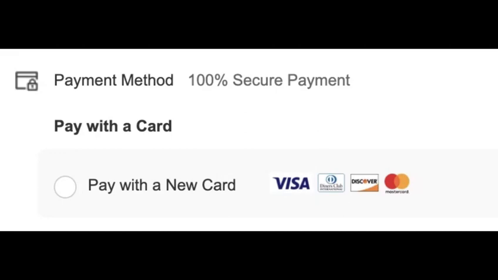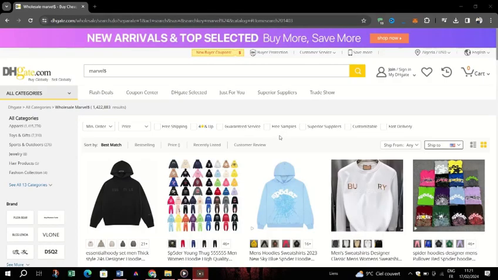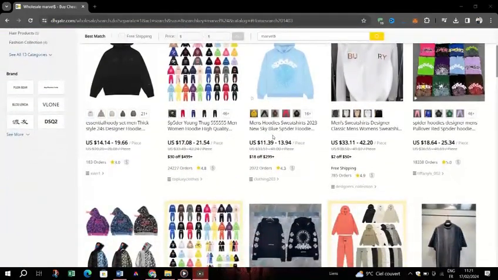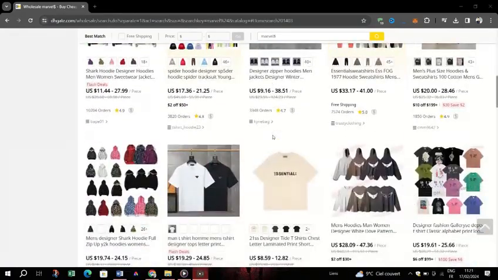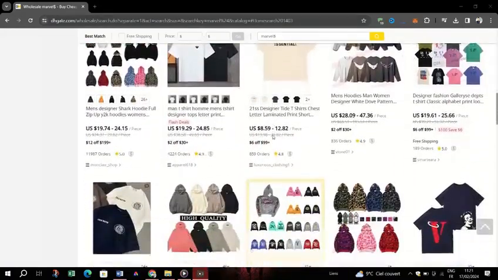Enter gift card information. During the checkout process, you'll have the option to apply a gift card to your order. Look for the section labeled Apply Gift Card or Redeem Gift Card. Enter the gift card code or redemption code in the designated field. This code is typically found on the physical gift card or in the email containing the gift card information.